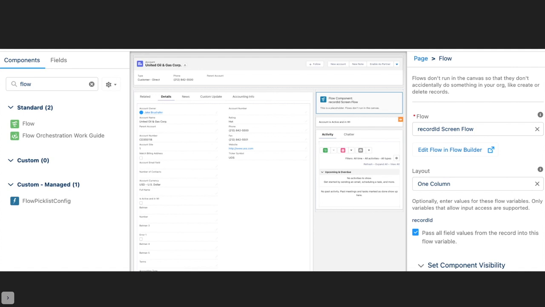When you set up your flow and you want to add the flow component to the screen here, you go ahead and pull that component over to here. And then on the side here, we can set some additional component capabilities of that particular flow. One of the things is any of your variables that are set for input, you can set there. So I have this record ID and I can pass all field values from the record to this flow variable. So basically, it's going to take the field values I have and pass them to this record ID.